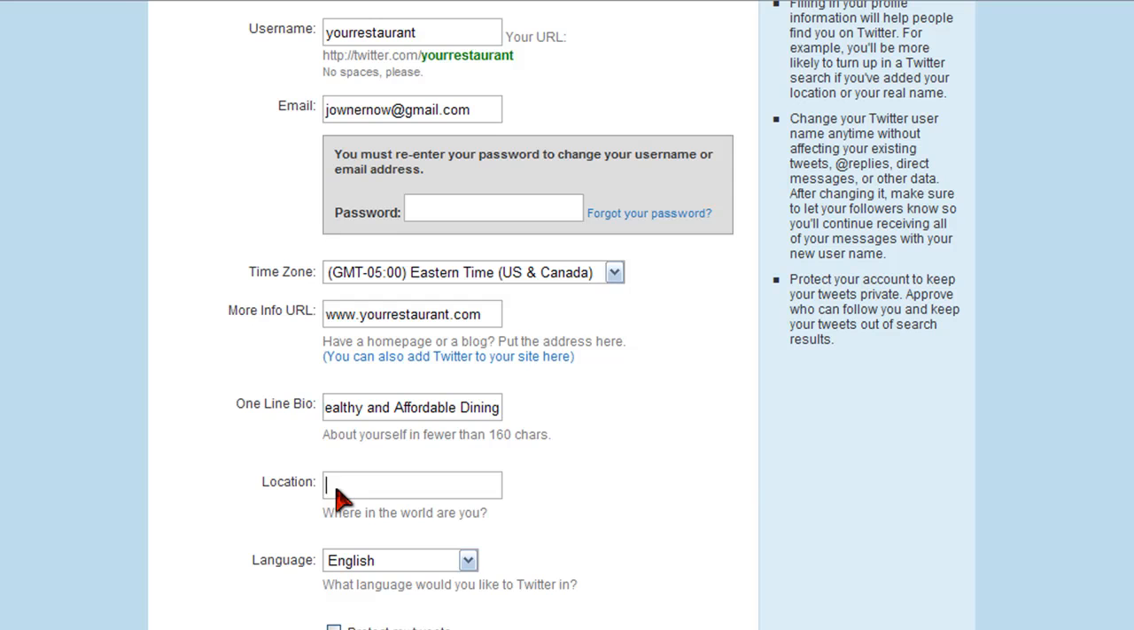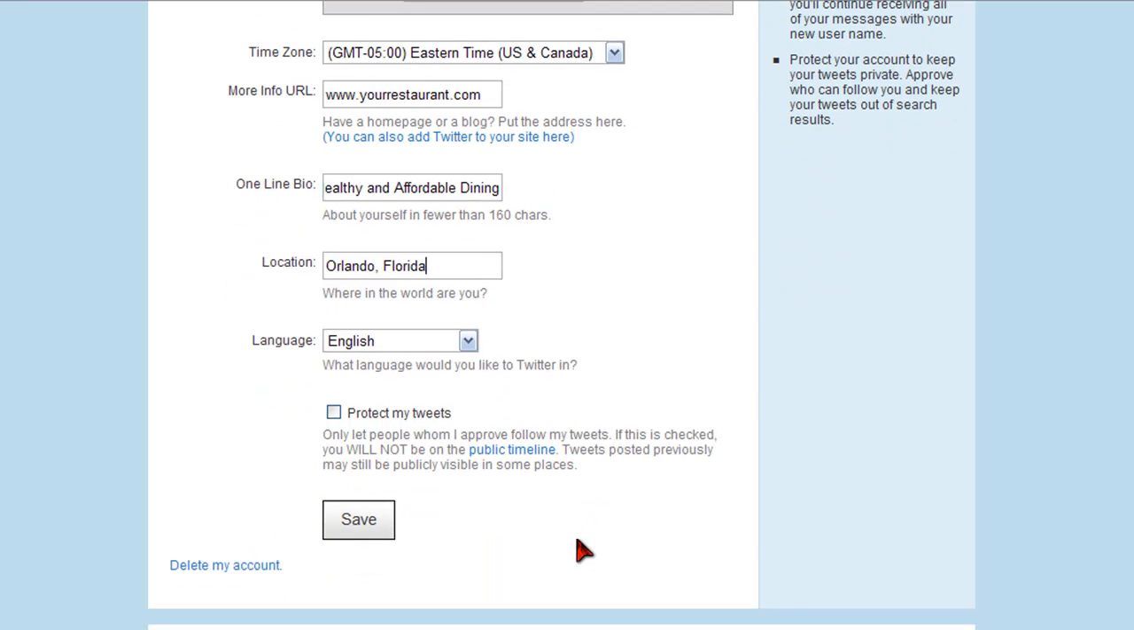For location, here we recommend that you list the city and state. If you're a franchise, you might be in a city where there are other owners in the same city, so you may even want to list your street address here as well. In our case, we'll put down Orlando, Florida. It does give a couple of options. We'll choose English. And here's the box for protecting my tweets, which since we're a public site, we're not going to click that box. Okay, let's click Save.